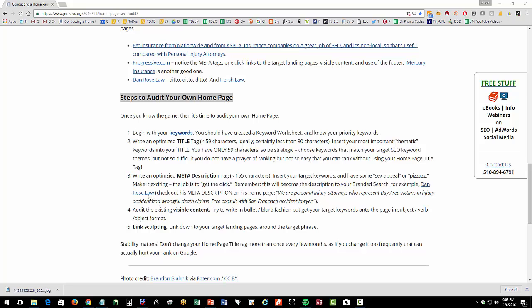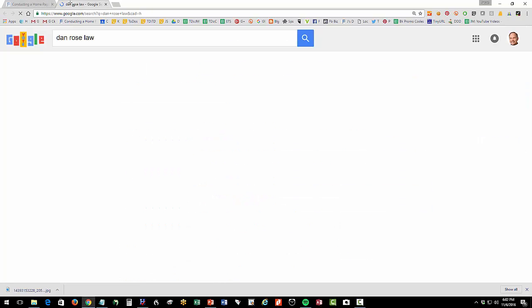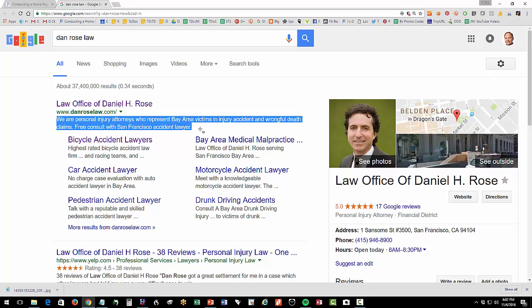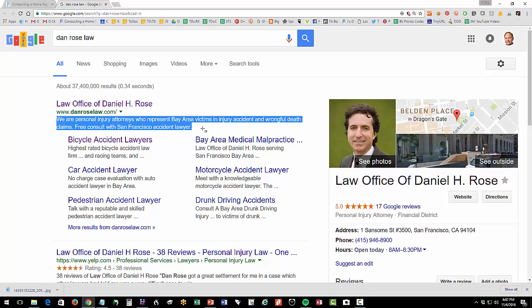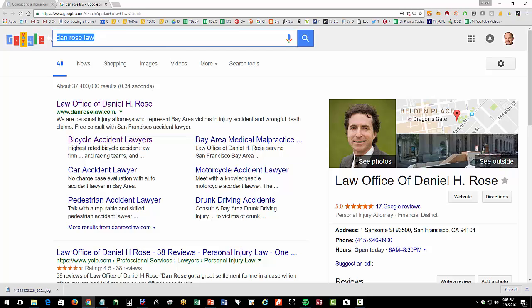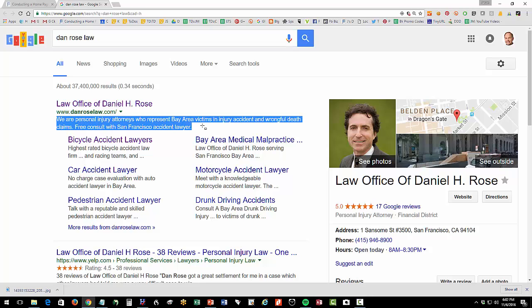Now notice, if you search for Dan Rose Law, notice that the meta description of the home page becomes the description on Google for a branded search. So this is a really nice way to control your branded search when somebody's thinking, well, should I do business with Dan Rose Law? Is he any good? I don't know. Let me see. I'm going to Google him. I'm going to look for Dan Rose Law reviews, and I'm going to see this nice description. The average, mere mortal doesn't know that that was written by Dan Rose. That was written by his SEO company, consultant, whoever.